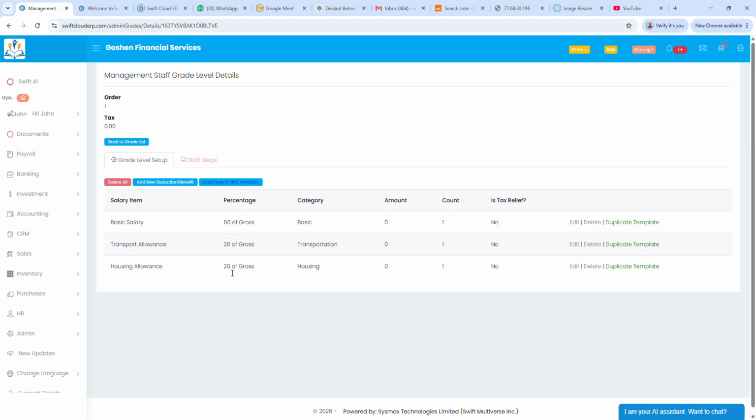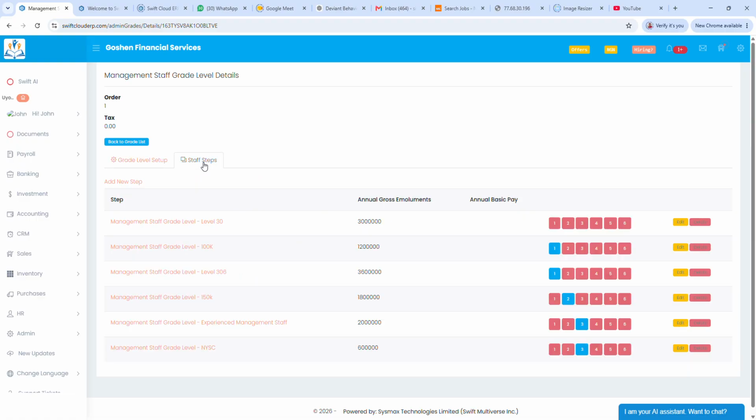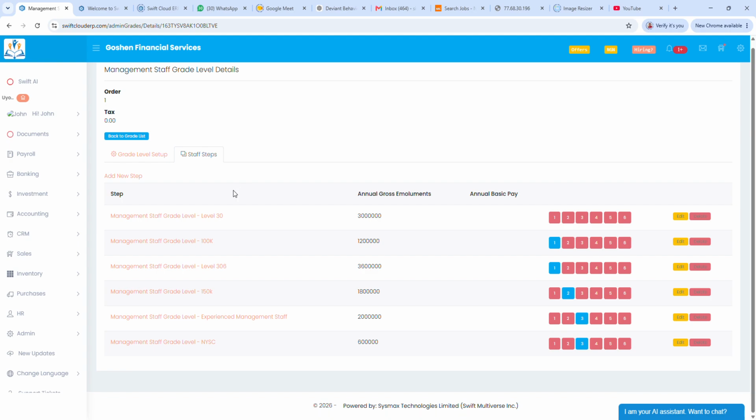So once you've done this, the next step is to go to staff steps. These staff steps deal with the amount that the employees will be collecting. If you can see, we have about 1, 2, 3, 4, 5, 6 steps. Six steps here, yes. So let me just show you how to fill the form. You can add a new step by clicking on this.